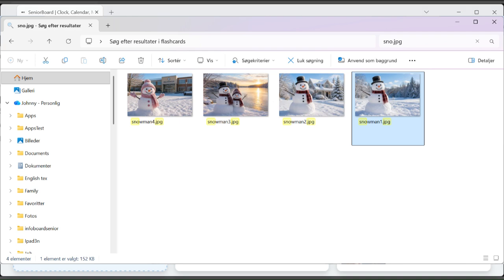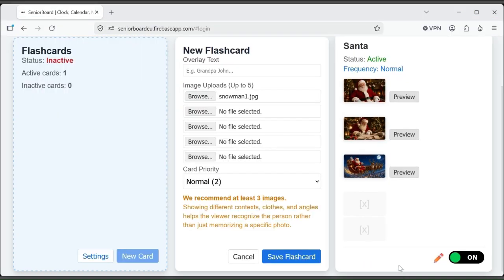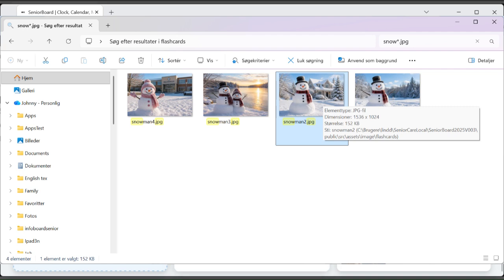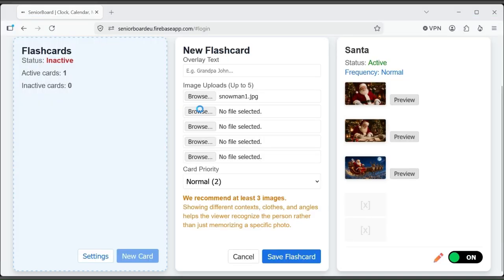Honestly, I could use this system myself for my wife's cousins and their husbands at family gatherings. I always forget their names. It seems this feature isn't strictly for the elderly.